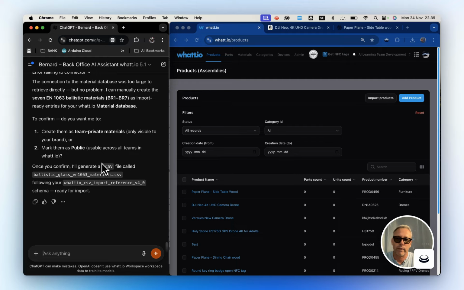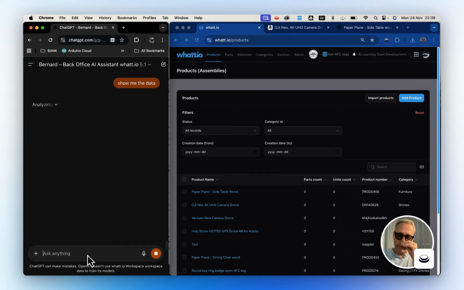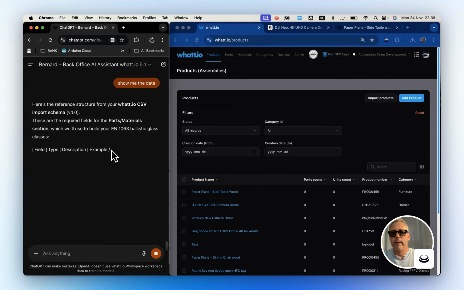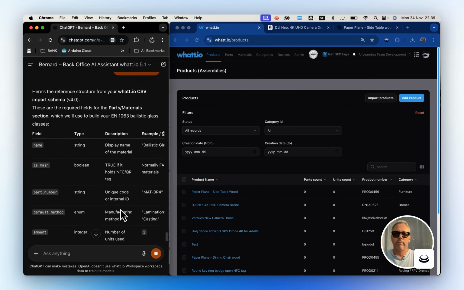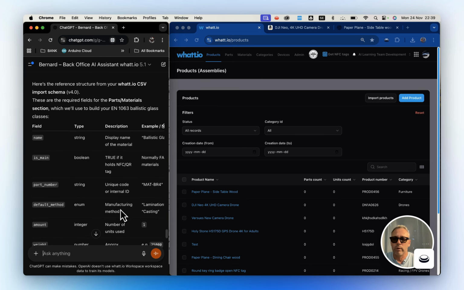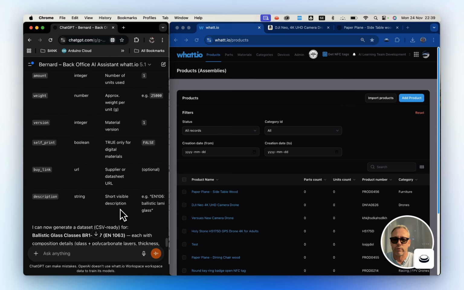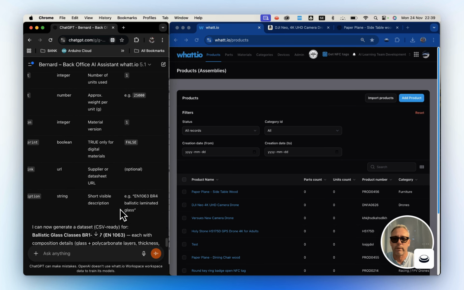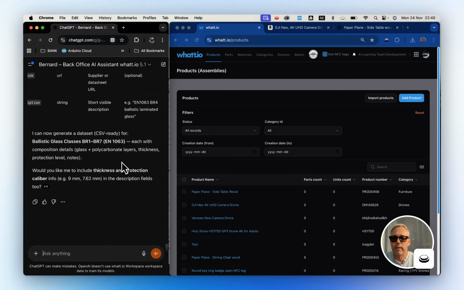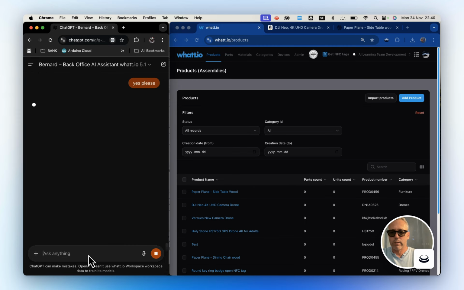It couldn't connect directly, but show me the data. So it always wants to create the CSV file because it anticipates that you want to import this automatically into What.io. But at the moment we let him show it here. So these are actually the reference structure files it's looking at, and I can now generate the dataset. Yes, please do that, and then let's have a look.